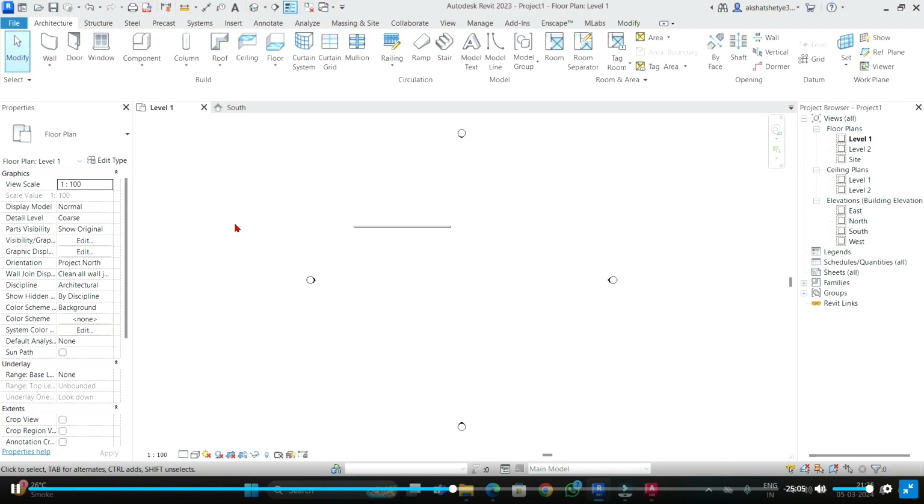So if you understand this concept, automatically half of your job is done. Why? Because you've understood the concept of families, their properties, instance and type properties. Clear, everyone? This part?